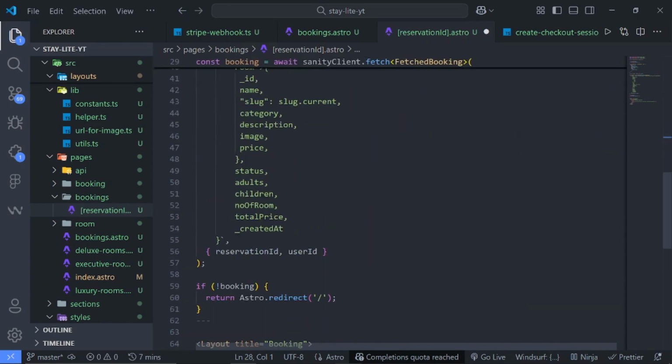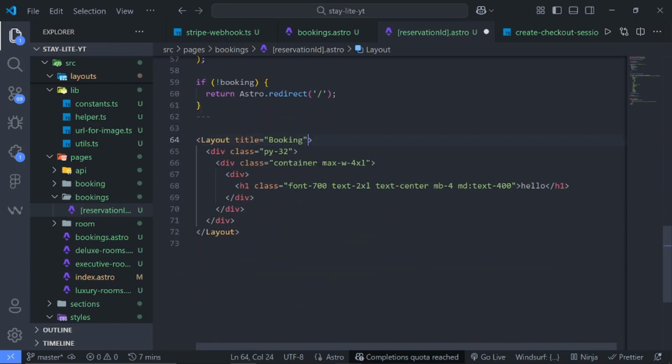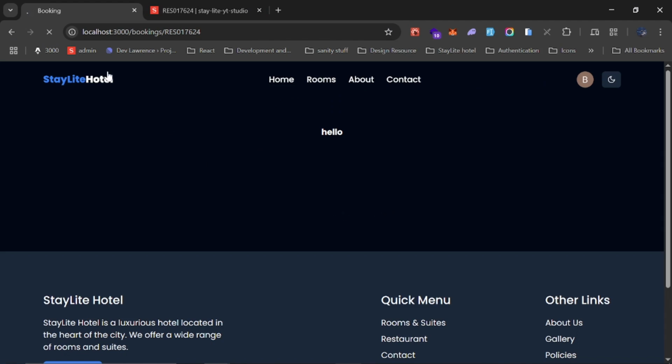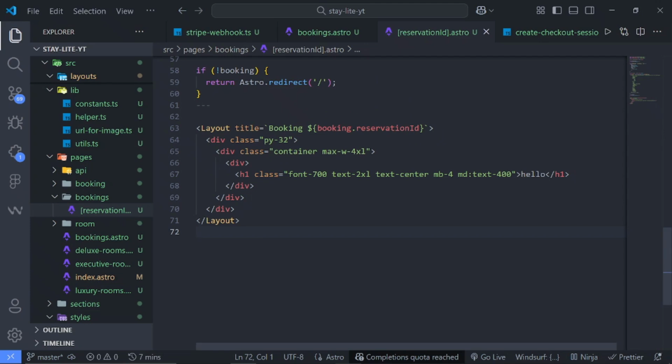So now that we have this, we can just come down here and this should now be backticks to use the dollar sign. Before this, I'll just say Booking, and right here we'll say booking.reservationID. If we save now, just to test that this is working, we can come back and this should now change to Booking with this reservation ID. You can see it right here, it's showing up. Cool. So now we can come here and start populating everything.